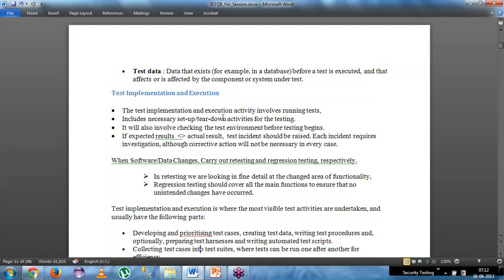Now the last topic for today is implementation and execution. This is the actual testing process where you are actually doing the testing. This is the stage where you are carrying out your testing by executing the piece of code written by the developers, right? So test implementation and execution involves running of tests. You are executing the test. It also includes necessary setup or tear down activities that are required for testing.